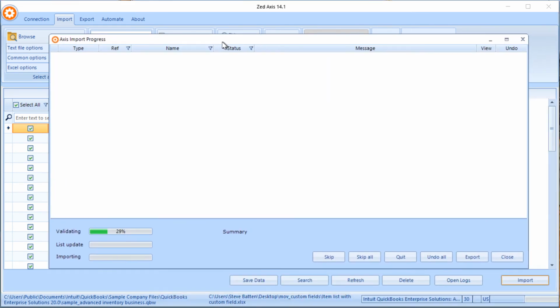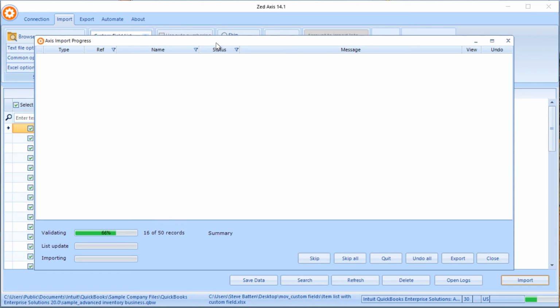And we'll see a summary screen like this appear. We'll go through and validate the data, as well as check to make sure it's in the right format, and then import that directly into QuickBooks, updating the data in QuickBooks.